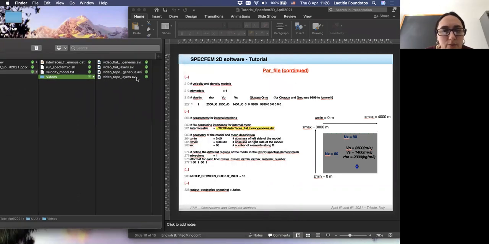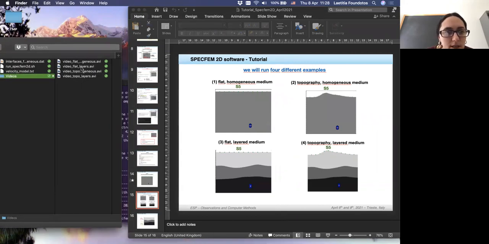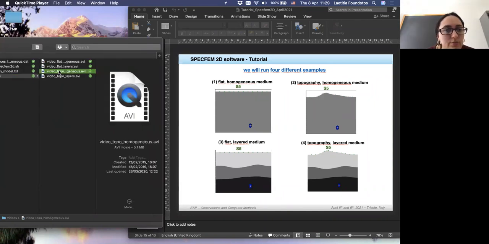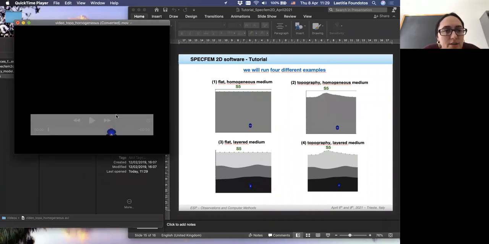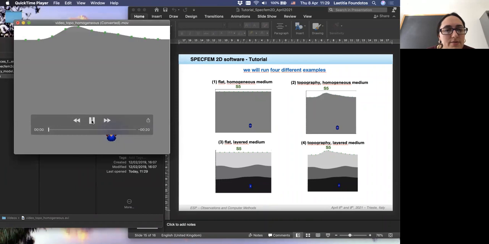So here we have the four different videos for the different configurations. Let me open this one. If the code has run properly, this is not the case today, I'm really sorry for that, you will obtain this one: the tuple homogeneous case. So let me open it, and let's run it.